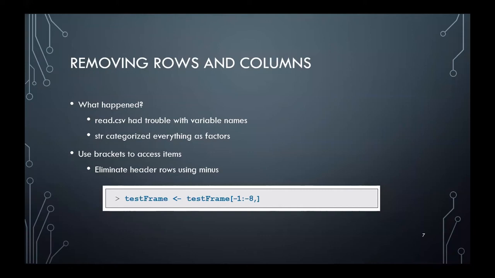So first, let's access a few items. Remember, we're going to use those square brackets to indicate the item that we want to see, whether it be a list, a vector, or a data frame. So don't forget your data frame quick review: it is a two-dimensional data set like a table, so we can use both row and column indicators.